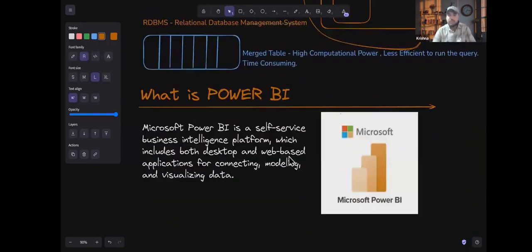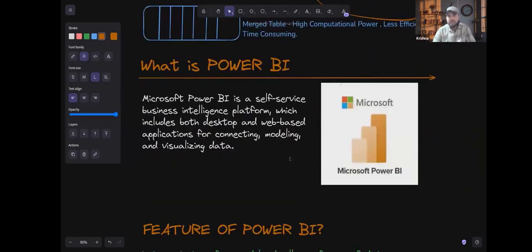So what is Power BI? You are comfortable with that. It's basically an application that is used for connecting data from various sources, building a model to build relationships between multiple tables, and ultimately you are here to build a dashboard or a report which will give you results or insights for your business growth.